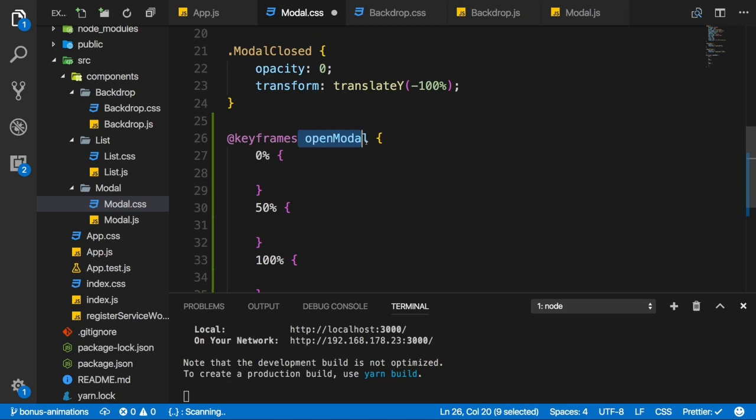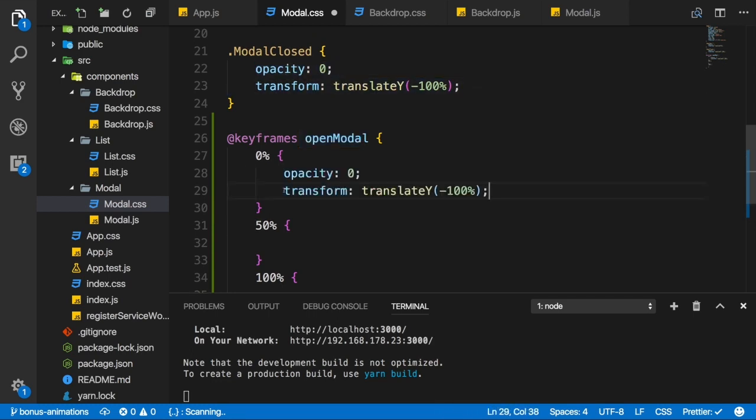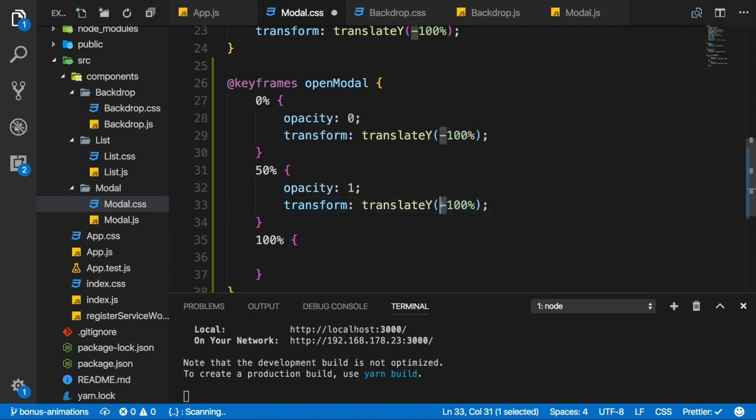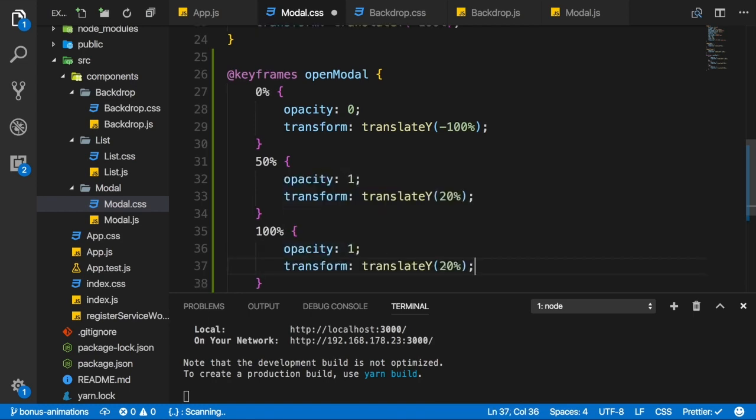So since this is the open modal animation, we can say when opening it, we're starting at an opacity of 0, and we transform this to be moved up to the top. Now let's say at 50% of the time, we want to have an opacity of 1, so it's fully visible, but we actually move this 20% to the bottom. So it's not in the final position, but actually moved a little bit too far down. And only at 100%, we move it to its final destination with translate 0.